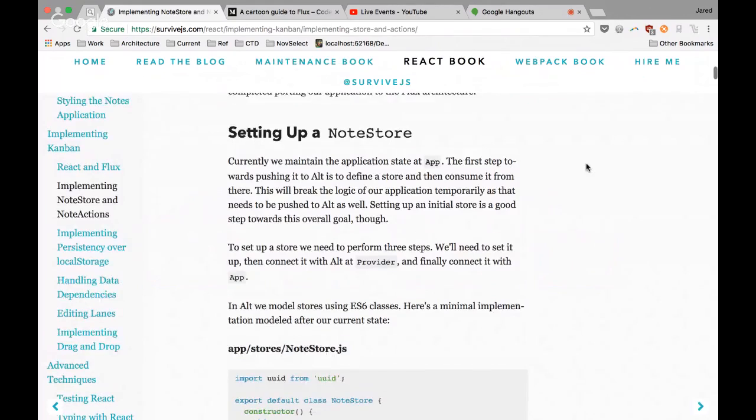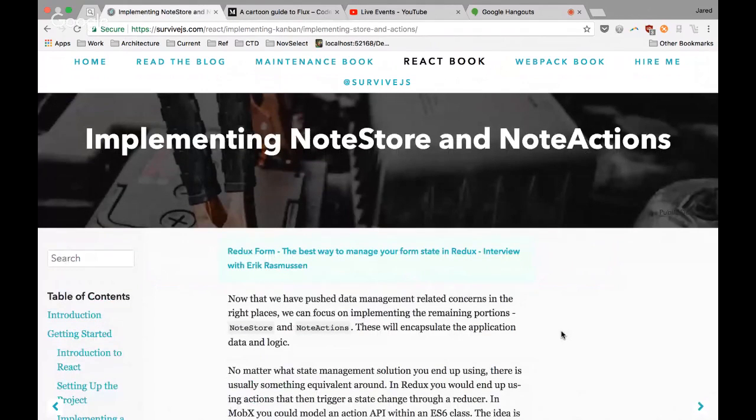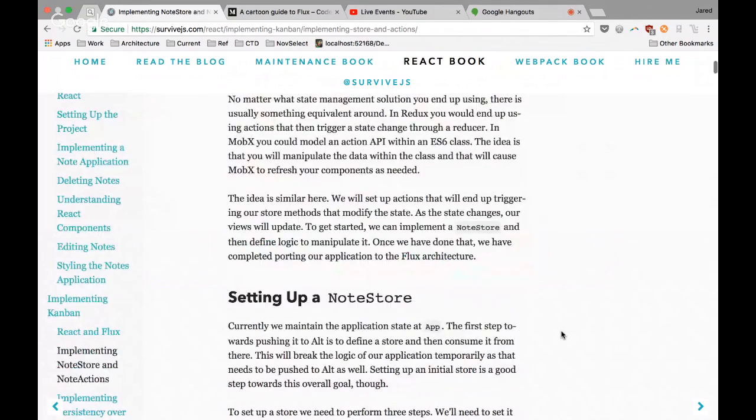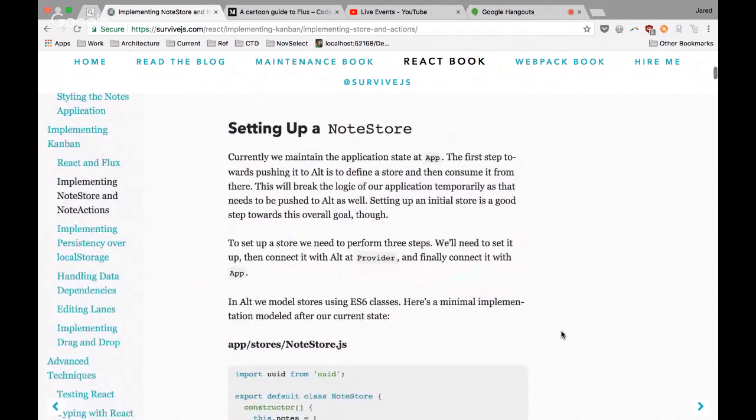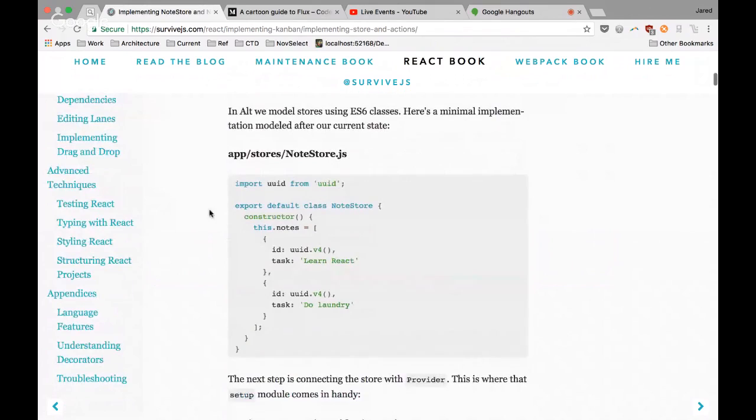So given that, and the pretty obvious title of this chapter, what do you think we're focusing on? Which portions of that Flux flow are we building out in this chapter? The stores and the actions, right? That's what we're really focusing on here. And so the first thing that we do at the start of this chapter is set up this NoteStore.